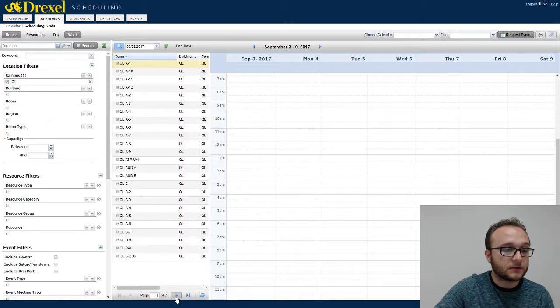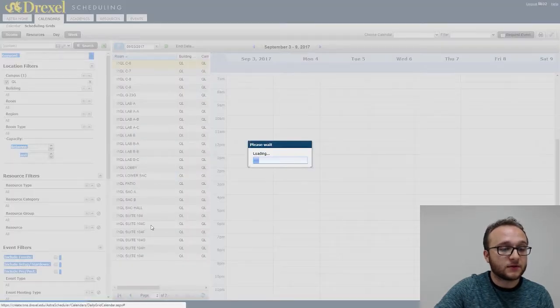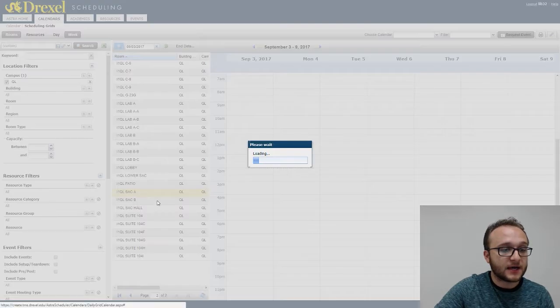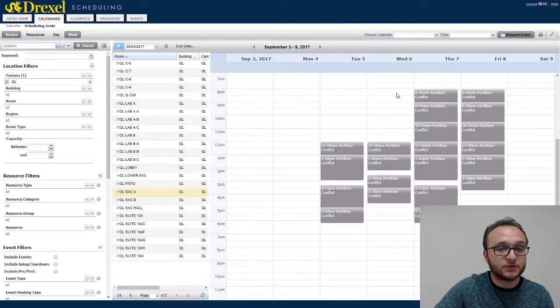This is all the rooms available in Queen Lane. Let's say you want to reserve the SAC for whatever reason for your group. You want to find SAC A and SAC B. You just click on it, and it'll show you all the times that somebody has this room reserved. So these are times that it's not available to you. For example, if you want it on Friday the 8th, you see that it only becomes available at 2:30. And now you can go ahead and actually reserve the room.